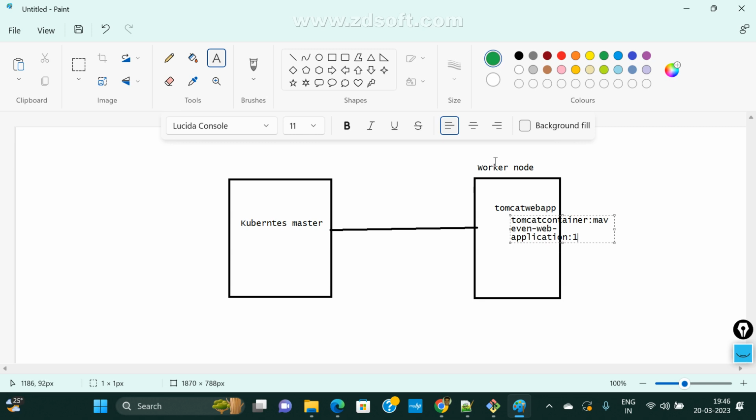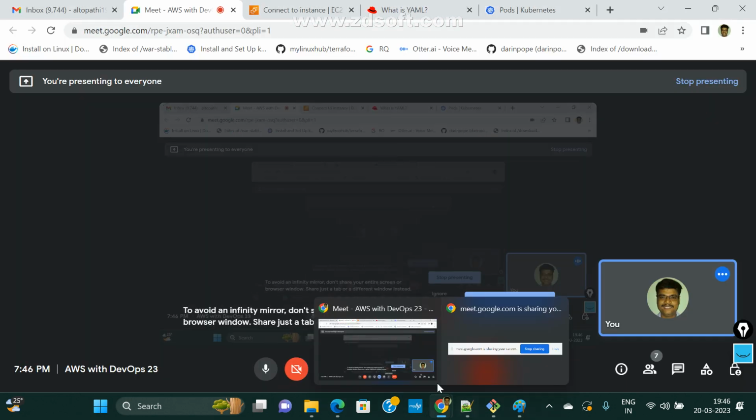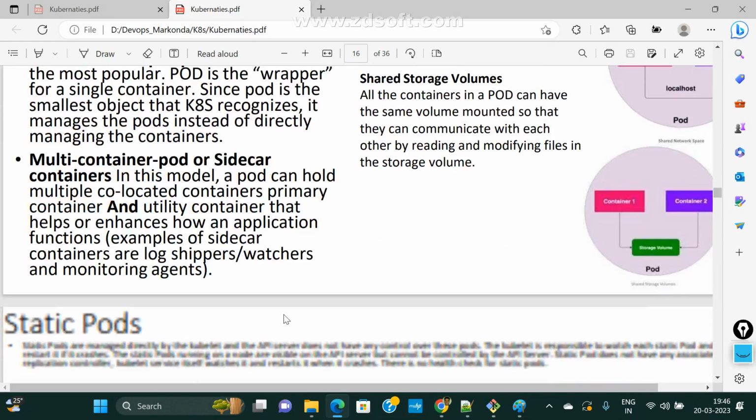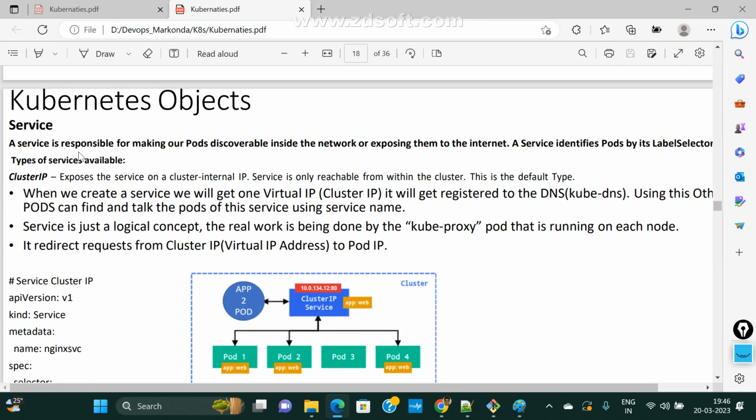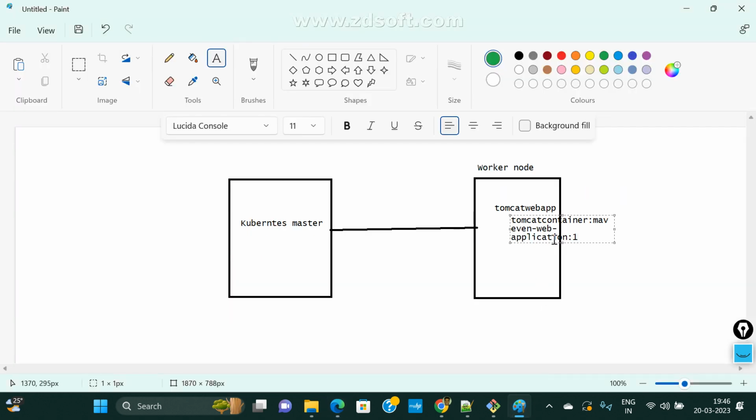As of now, this is running only on the worker node. Now in Kubernetes, there is one object called the service object. What is a service object? A service is responsible for making your pods discoverable inside the network or exposing them to the internet. My application is running on the worker node, inside the cluster.